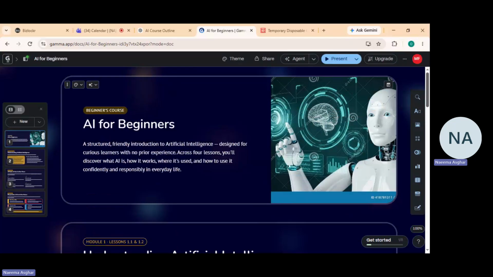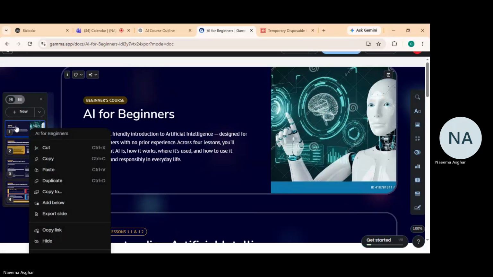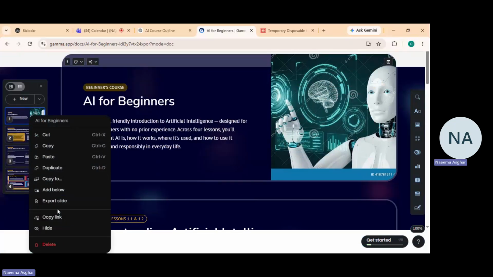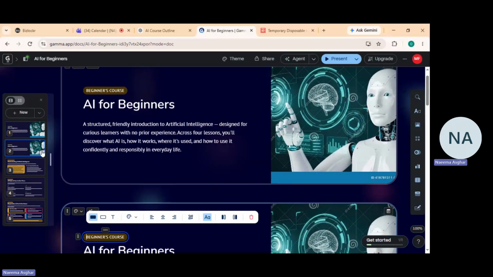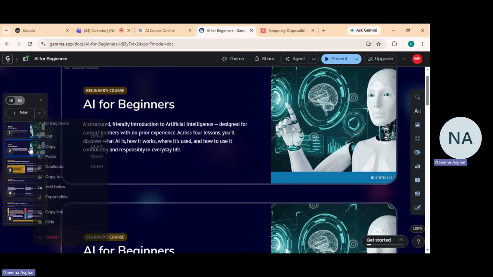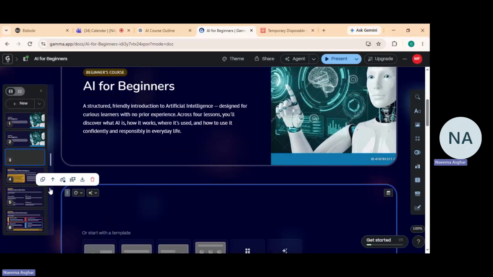Now let's explore some more features of Gamma AI. Right click here on slide number 1. And if you want to add some more slides, as I have told you earlier, you can add more slides even after creating your whole content, your whole presentation. Simply go to the duplicate option. As you can see, one more slide is added over here. And you can also go for the add below option.